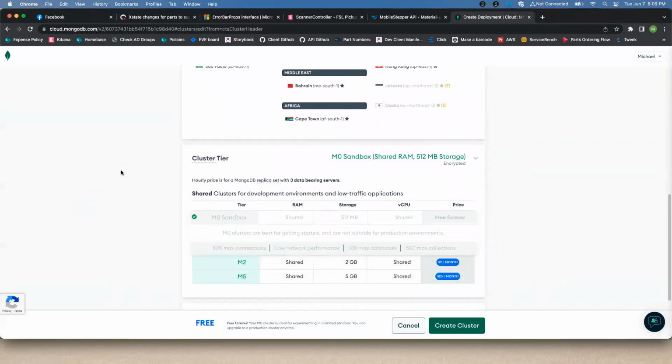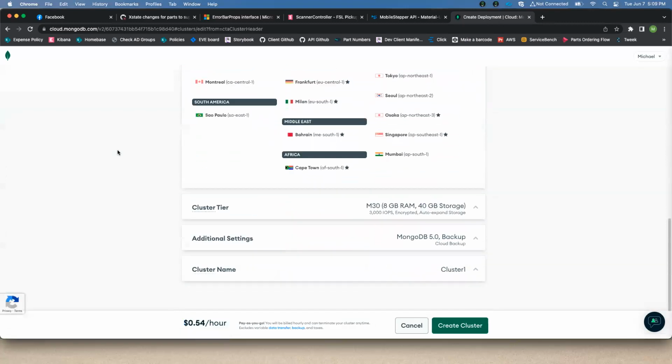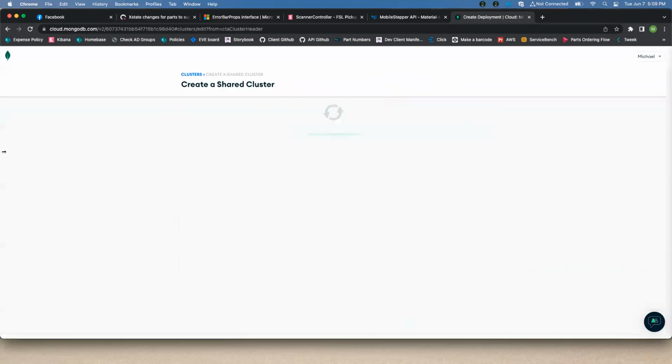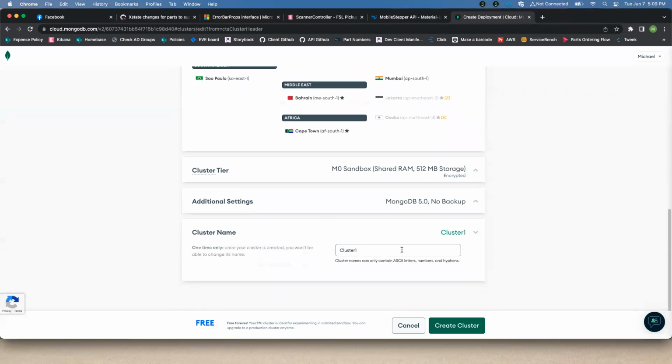There's M0 Sandbox, which is the free version. Again, it's shared RAM, the storage is 512 megs, CPU is also shared, and the price is free forever. Yay. It should be selected to shared for you already. If it's not, whatever. And cluster name, that doesn't matter that much. You could just leave it as cluster 0. This is only important for when it shows up on your dashboard.